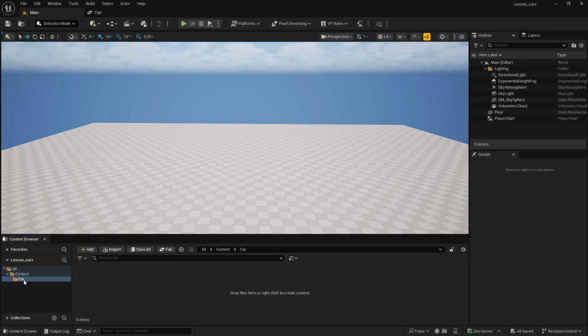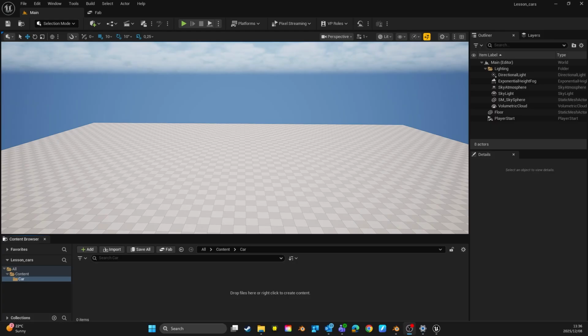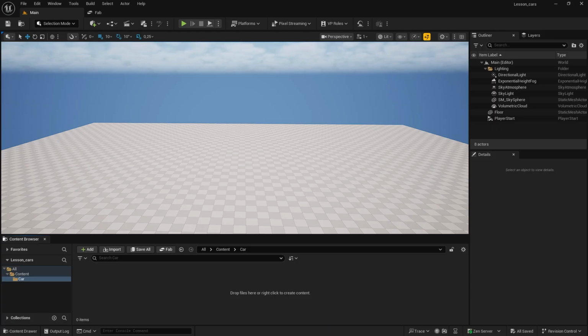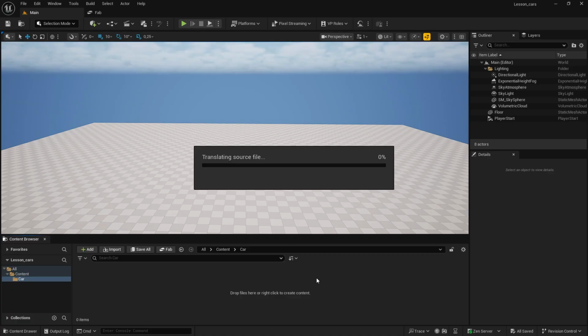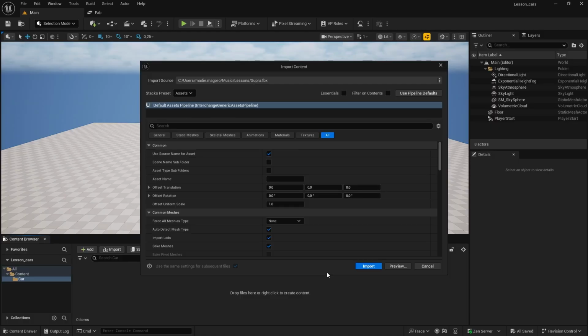So now that you have your car folder, you can drag and drop. See, drop files here. You can drag and drop your FBX into this little section right here. Wherever you save the car, you can just go get it. I'm fetching it from my second screen and I'm going to drop it right there. Then it'll start the import side of things.